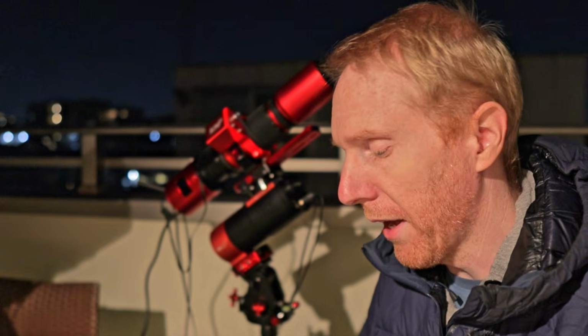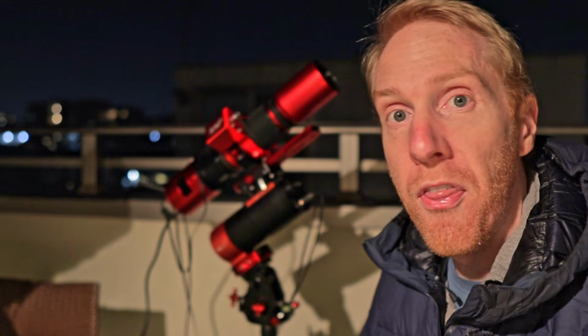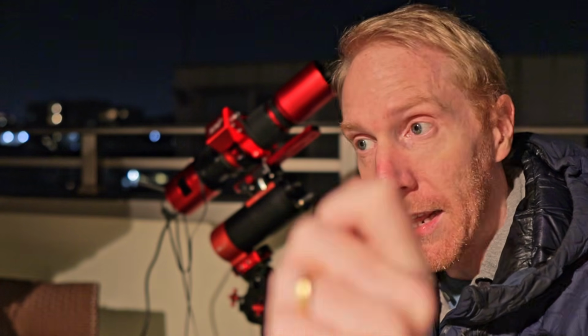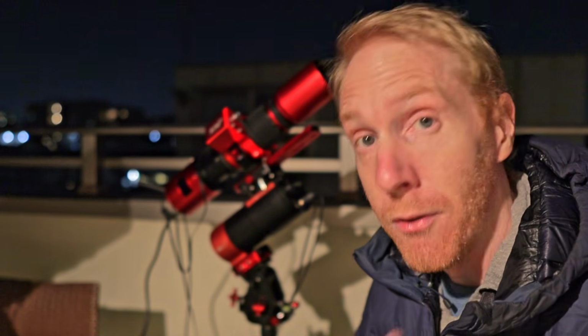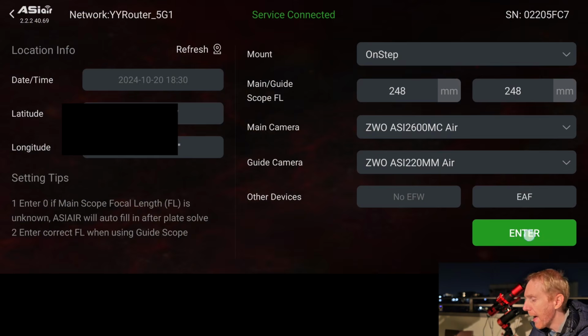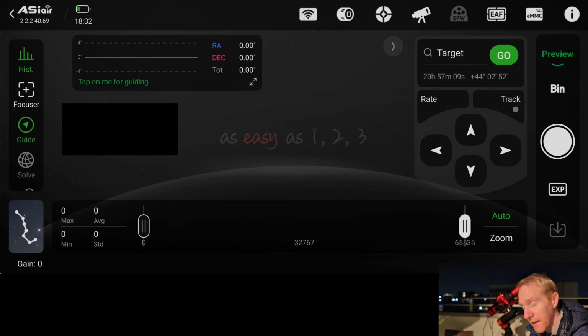And this is critical because if you have the wrong focal length for your guide scope, then the figures in arc seconds in terms of the guiding stability and the guiding performance will be incorrect. So it's very important to get that right. Once you're done and once you're ready, you can enter the interface as usual.